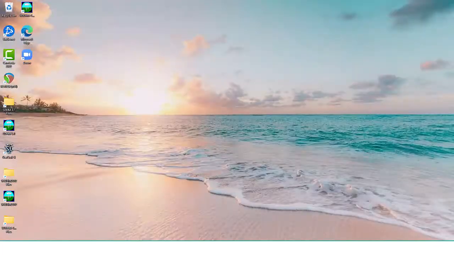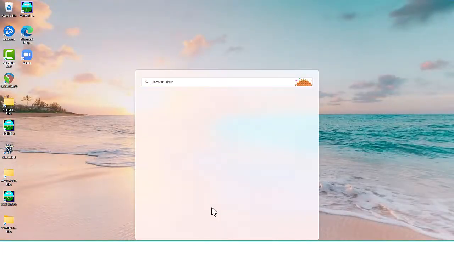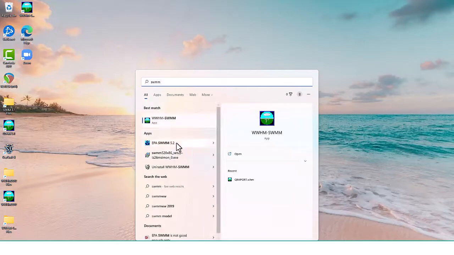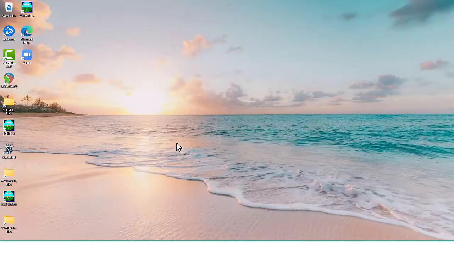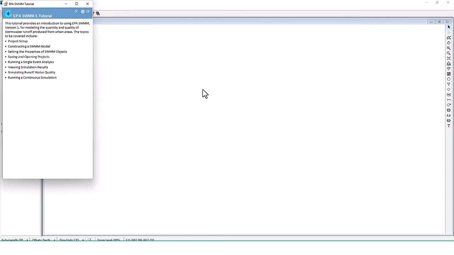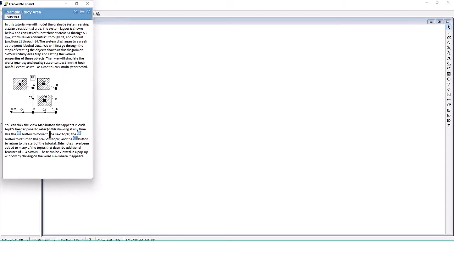What I'm going to do is, in my search bar, and I'm on Windows 11, by the way, type in SWMM. I have EPA SWMM 5.2 installed. I'm going to click that, and it gives me a quick pop-up here: basic tutorial, user's guide. So let's click that. There's a basic tutorial there that will take you through some of the steps of setting up an example study area. We're going to go through these tutorials later.